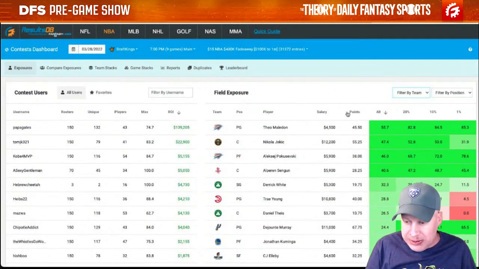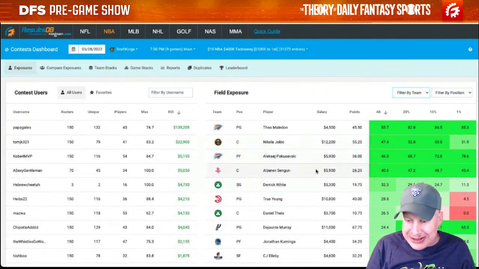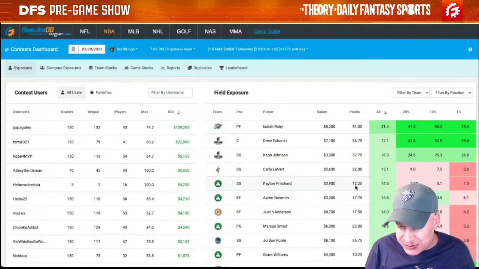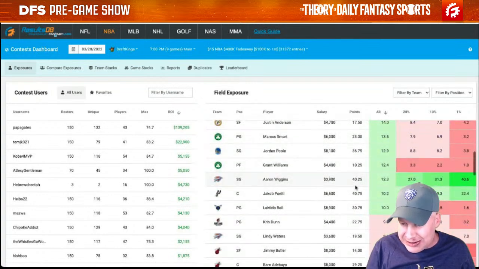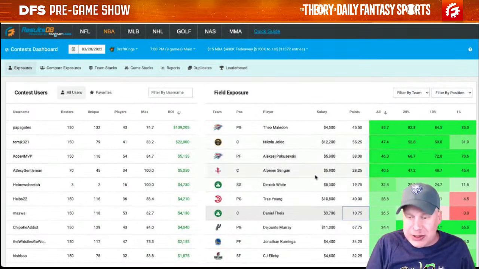Alperen Sengun was the one that killed me on FanDuel. I had like 70% of him. I had a bunch of Tice, and this number is not updated correctly. He scored more than 10.75 points. Peyton Pritchard scored more than 12. Some of these Boston guys scored more than this. But he didn't need any of them. Pretty much, I just want as much of that late game as possible.